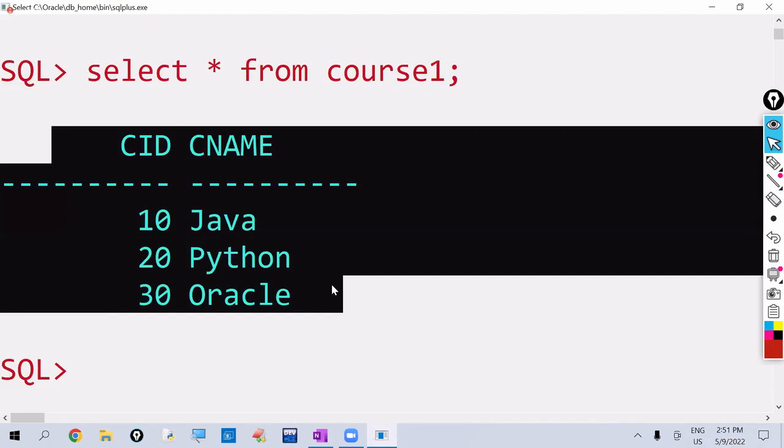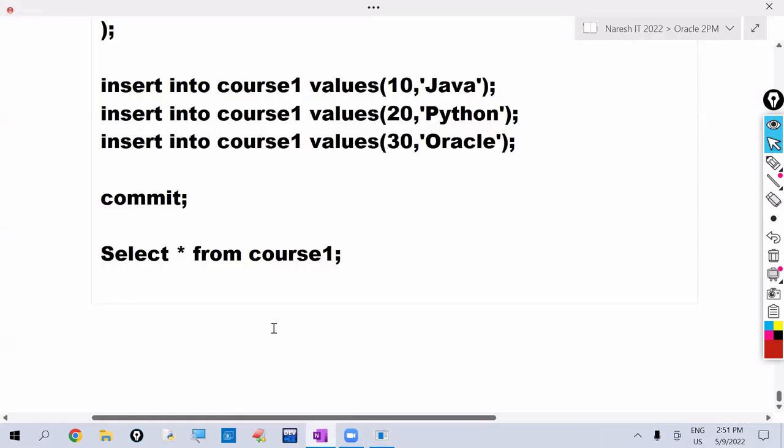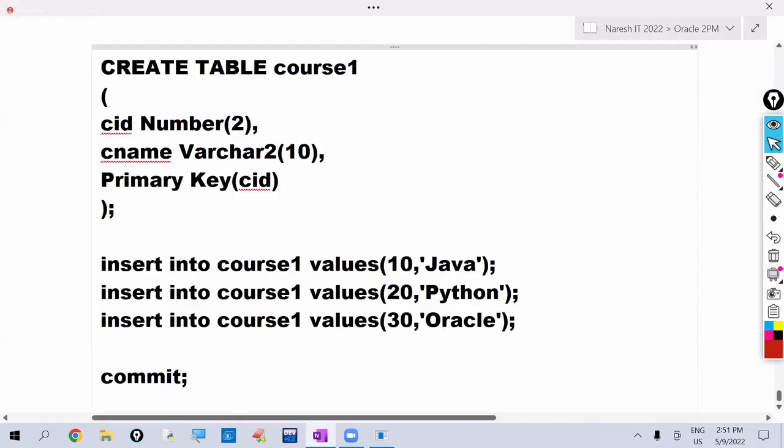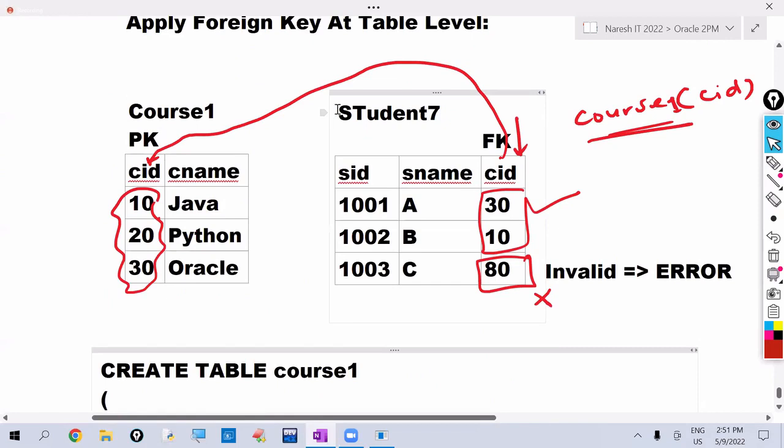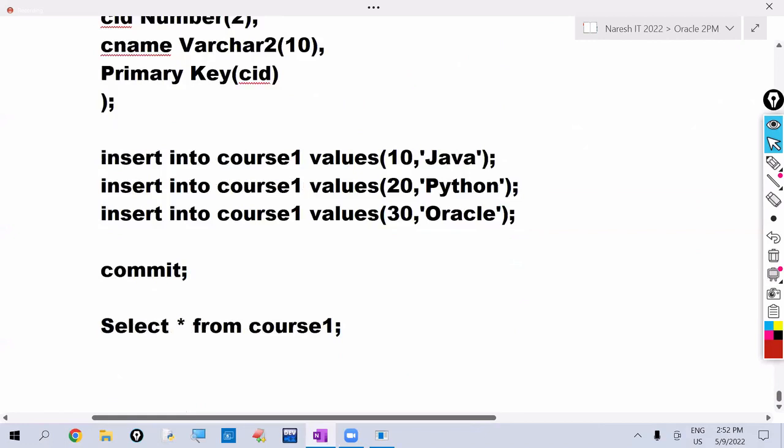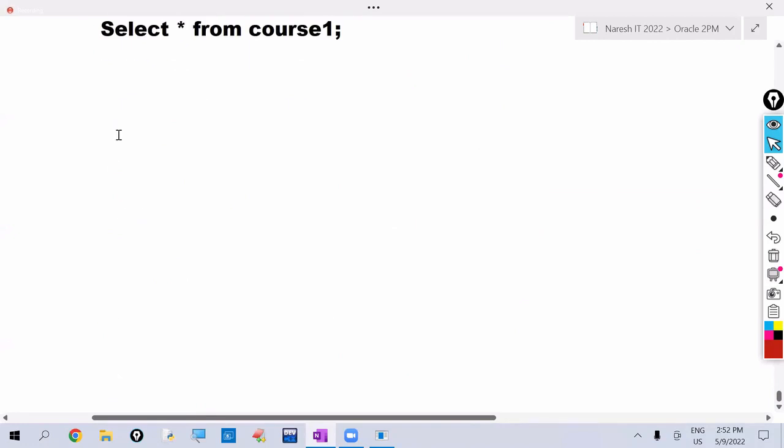Now, what is our requirement? We want to set foreign key for the student 7 table. We want to create the student 7 table now. In this SID, SName, and this CID, we want to set CID as the foreign key. This is our requirement. Foreign key, we want to apply at table level.